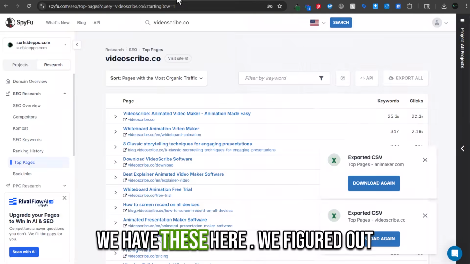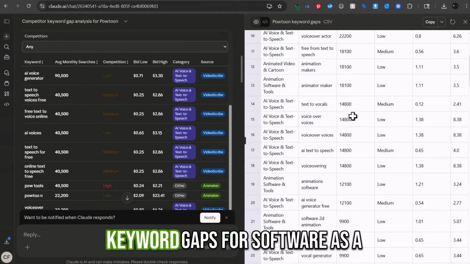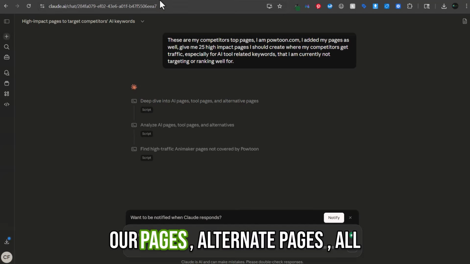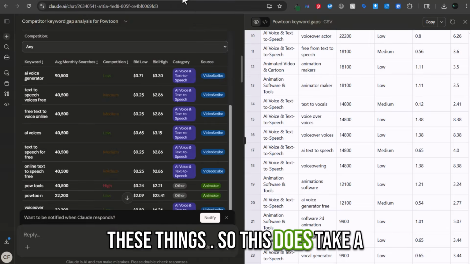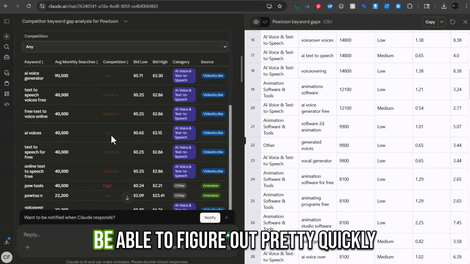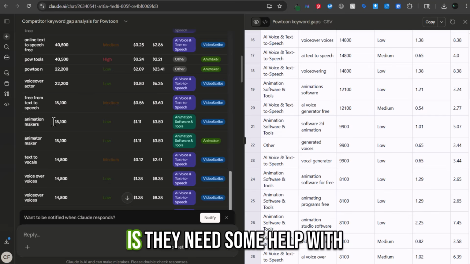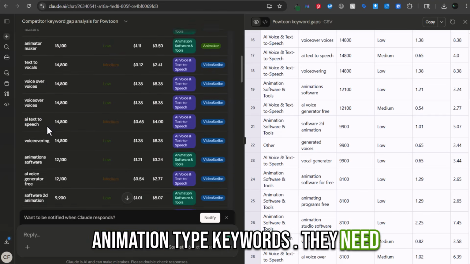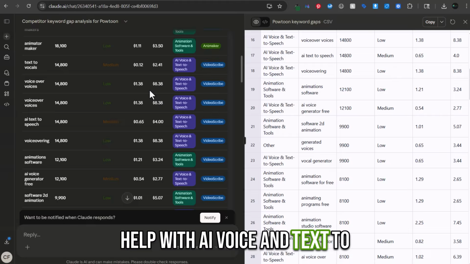So we have these here. We figured out keyword gaps for software as a service. We're still going through our pages, alternate pages, all these things. So this does take a second. But ultimately, what we'd be able to figure out pretty quickly is they need some help with animation type keywords. They need help with AI voice and text to speech.